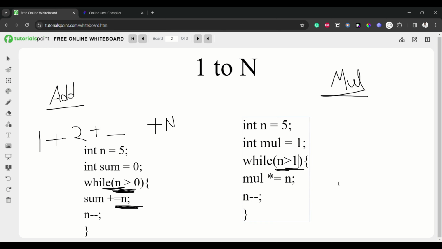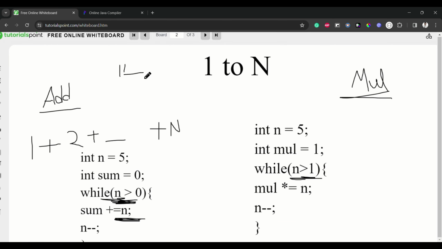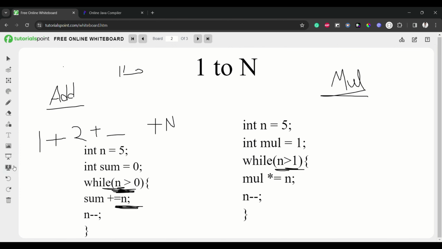If my code goes up to 1 value, it is factorial. What is the value of 0 factorial? There is a question. What is the value of 1 factorial? 1 factorial is nothing but 1. What is the value of 0 factorial? It is also 1. Nothing but 1.